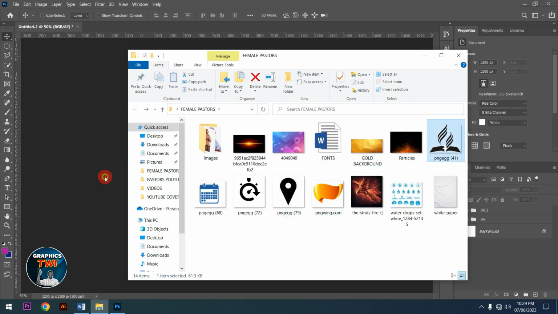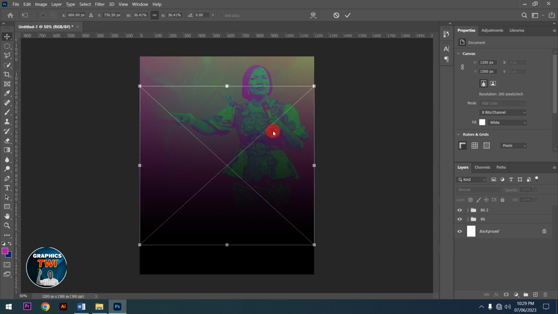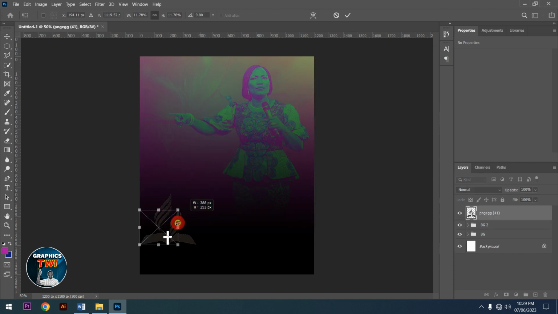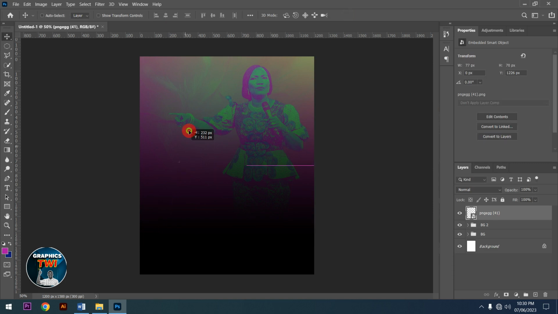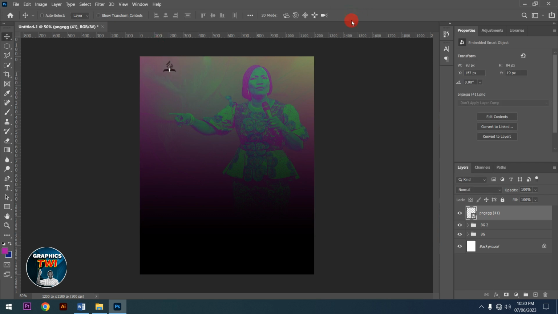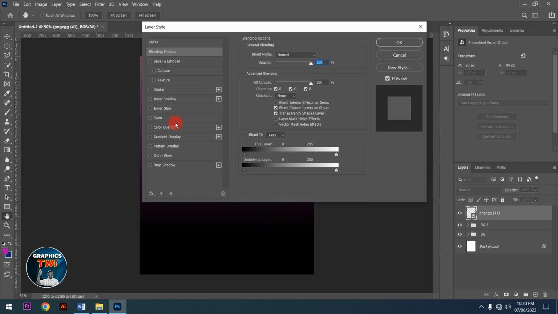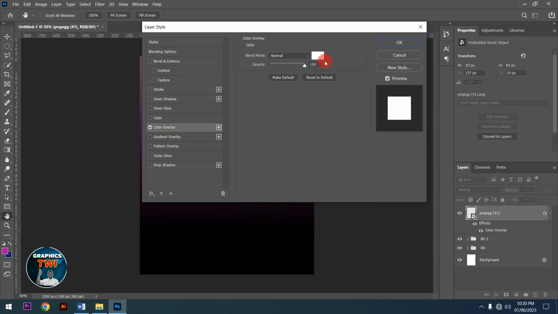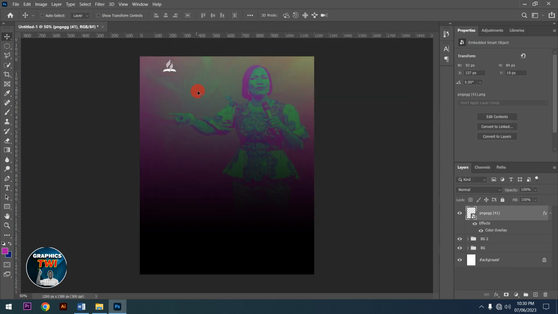So, this is the logo. Now the logo is dark, so I'm changing it to white. I change the color overlay to white. So this is how it's going to be.